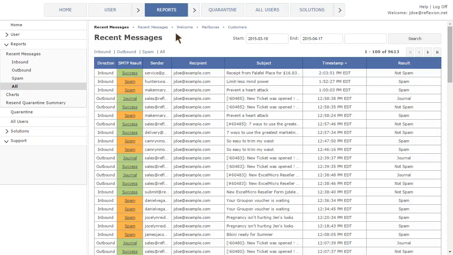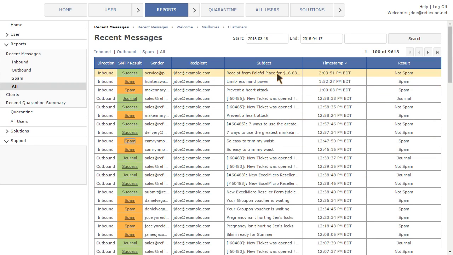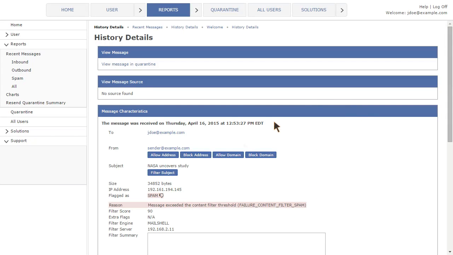Let's go there. The default view is the messages you've received, but you can click All to add messages you've been sent and messages that have been classified as spam. Click the little colored boxes in the SMTP result column to learn more about each classification, and click anywhere else to view the history details of a particular message. Aside from viewing info about a message, you'll be able to add or block the sender or domain or filter out messages with the same subject line.